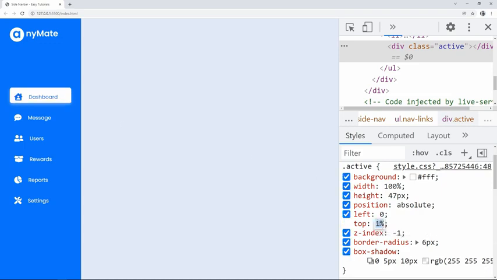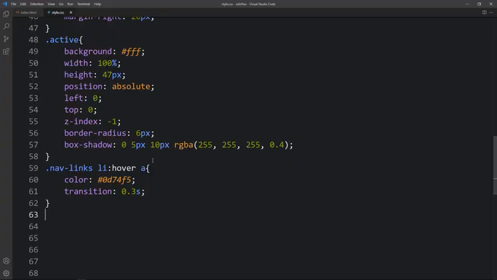Here we will add 1%, 2%, 3, it is more. So let me decrease this one. It will be 2.6. So if I write 2.6, it is the perfect position for this first menu. So just add this here, top 2.6%.